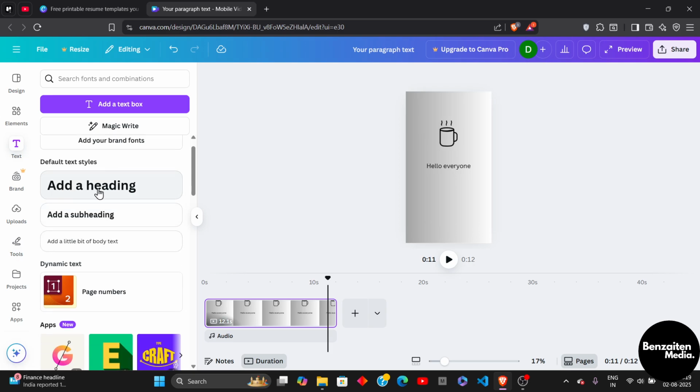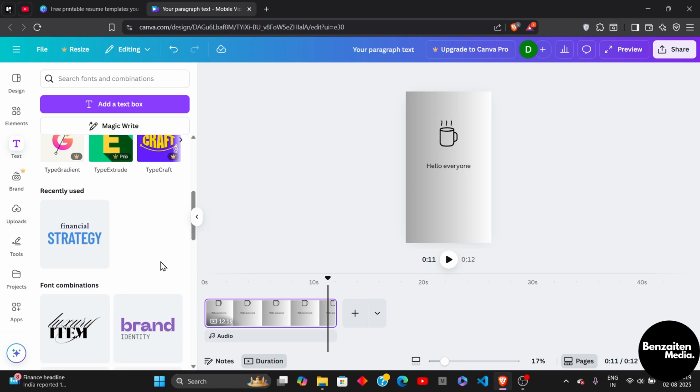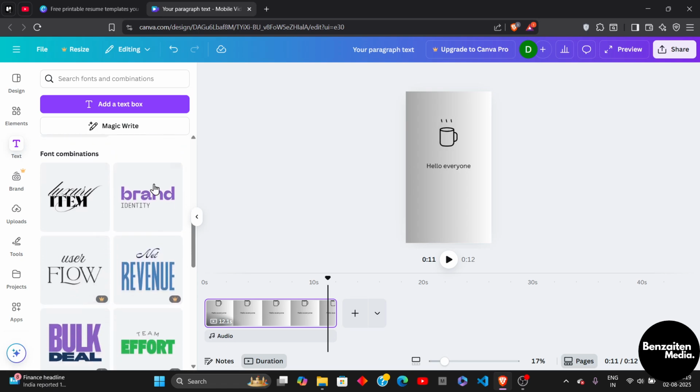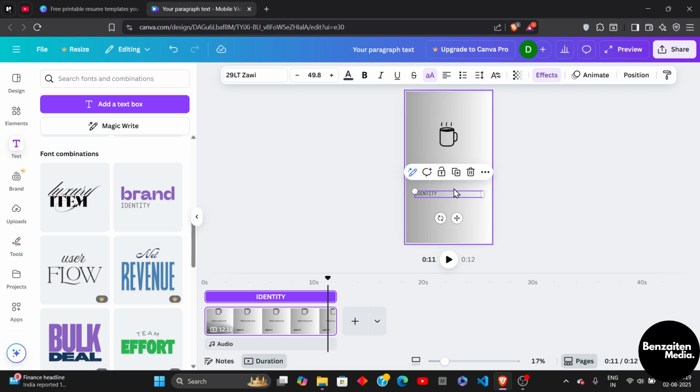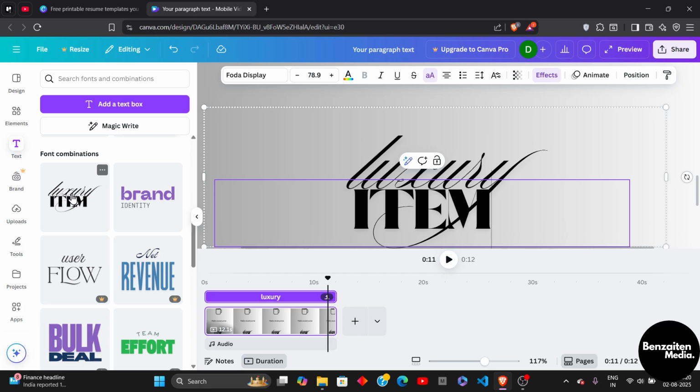You can also edit the text styles, the dynamic text, the recently used text or the recently used font that you have used. You can also use this font. Let's say I'll drag and drop it here, and you can see the brand identity font. So I'll remove it from here, and then I can write anything else that I want. Let's say I'm writing hey. As you can see, I have chosen this font, and when you click on it once or twice, you will see the cursor popping. So you can remove the demo text and then add your own text.